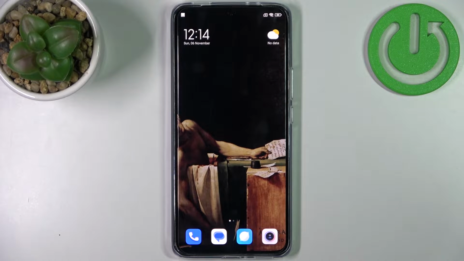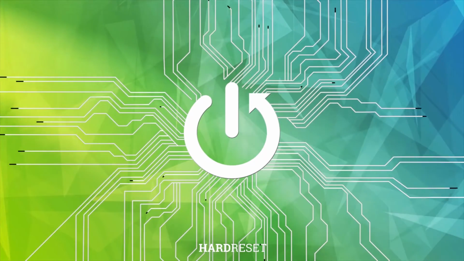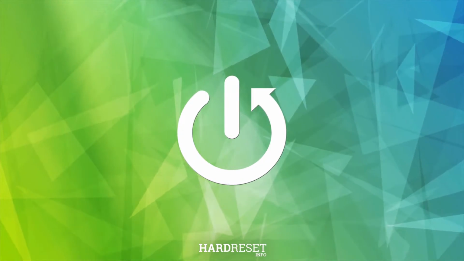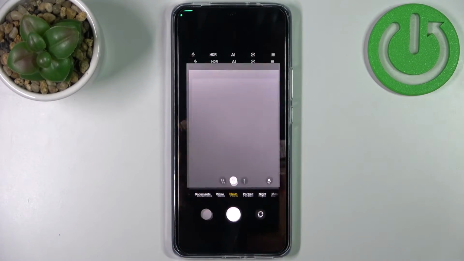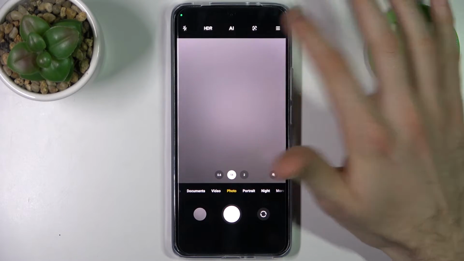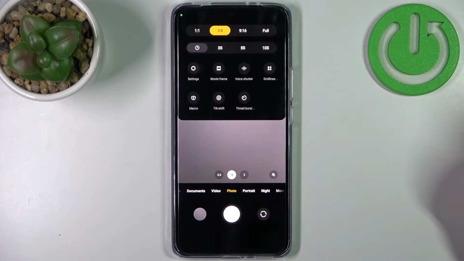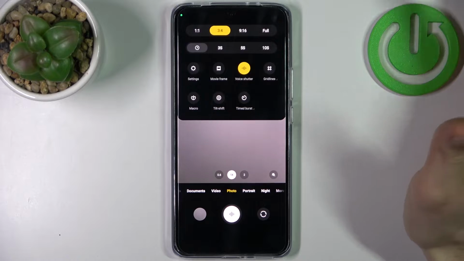Here I have XIAOMI 12T, and today I'm going to show you how to activate audio control in camera on this device. So to do this, firstly you have to open camera, tap on three stripes here and select voice shutter.